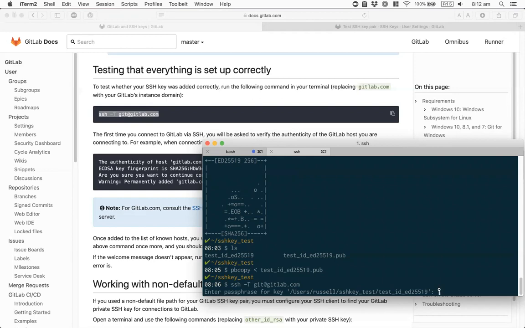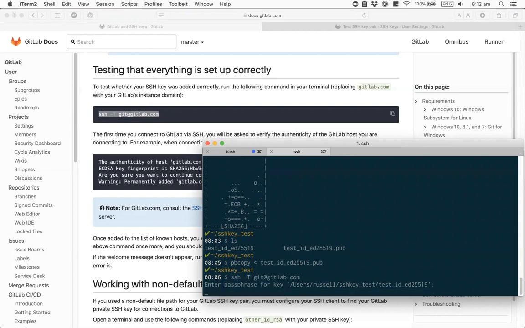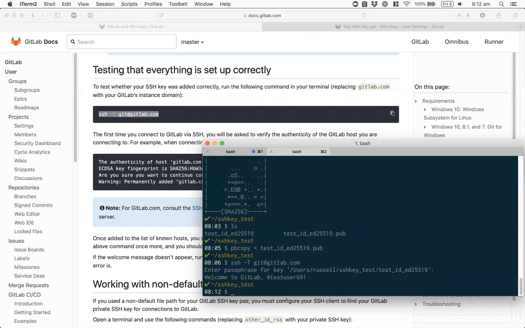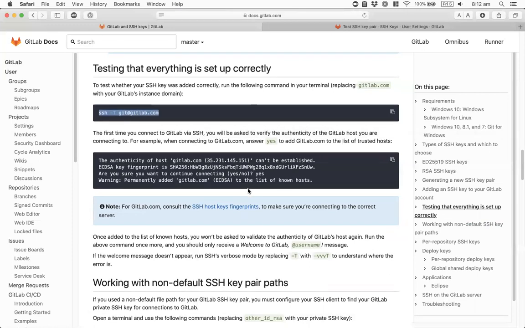Okay, enter passphrase for key. Right, okay, so it's SESAME. Welcome to GitLab, test users. Okay. The first time we connect, okay, this is not the first time I've connected to GitLab by SSH, so I don't get that.